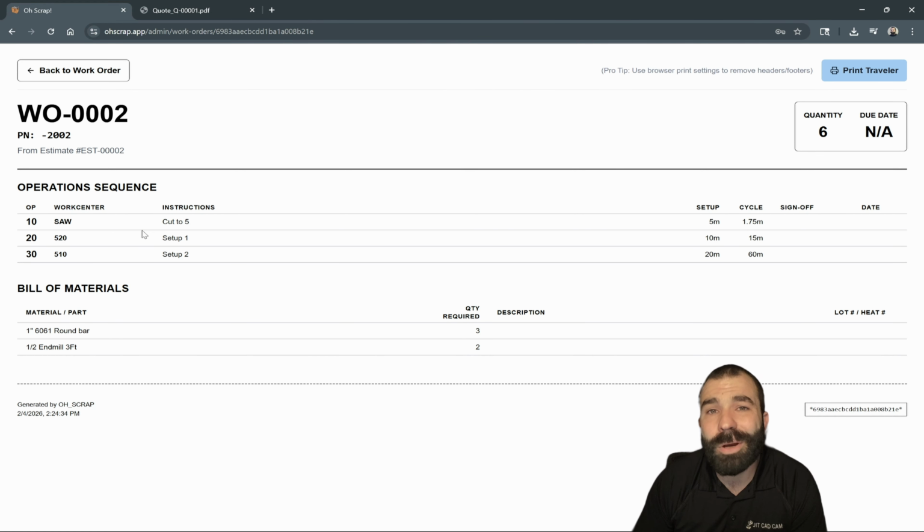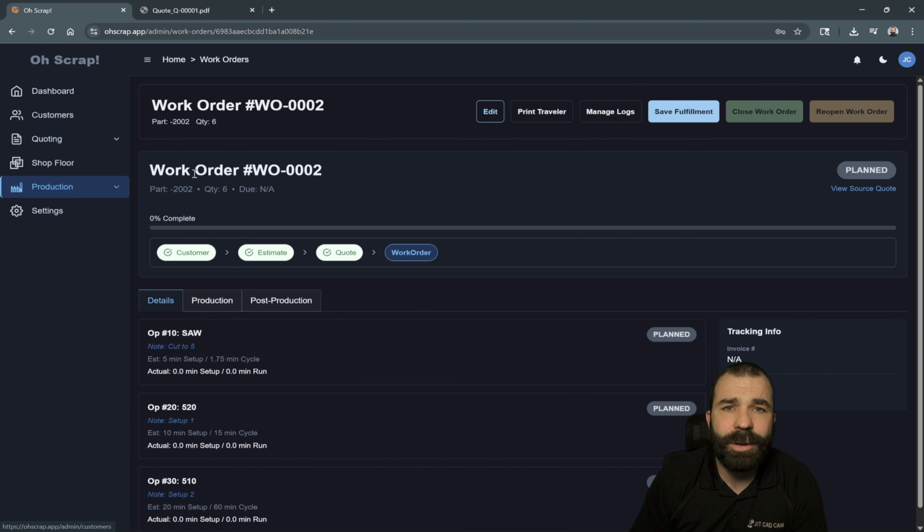But like most things, we have a backup system for sign-offs and dates if you wanted to log your cycle times. We also have all of our instructions that have passed through automatically, bill of materials. Again, if you wanted to take this from square one and put it in your shipping and receiving department so that they can sign off once material is here, we have that all accommodated on our paper traveler. So we're going to go back to our work orders.